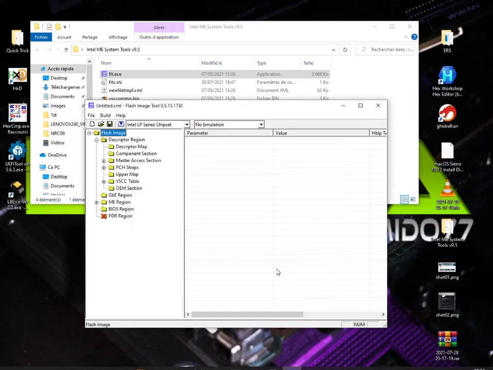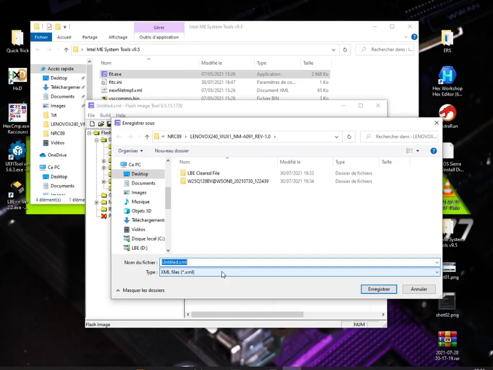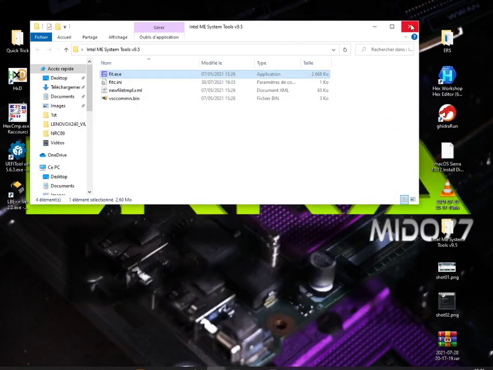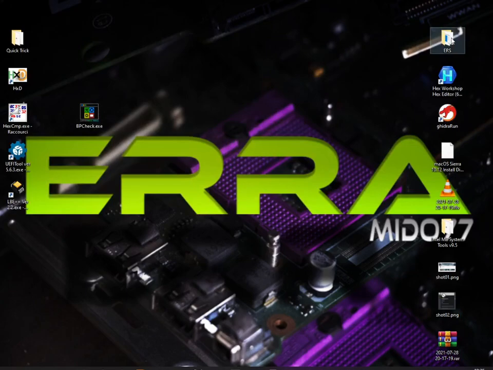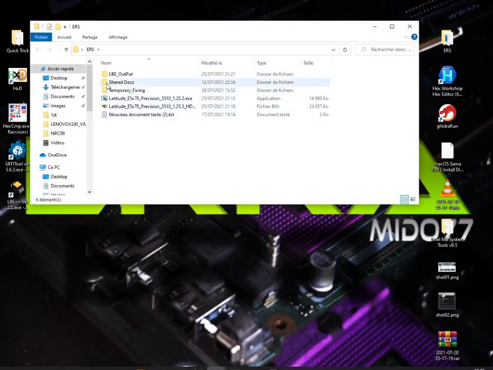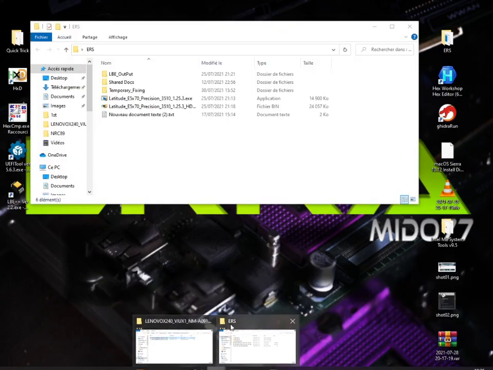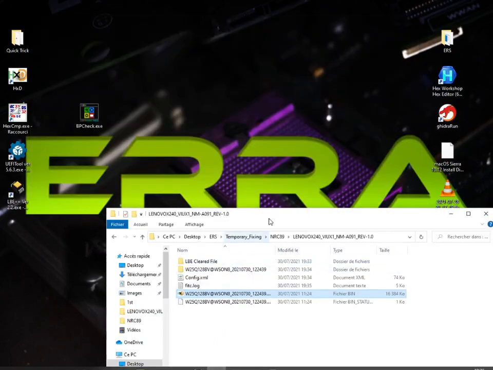Let's see. Okay, let's save this config file. Save as always, config. We always use this name when dealing with Intel ME operations. So close, we don't need you anymore. So go back to our file. Here.